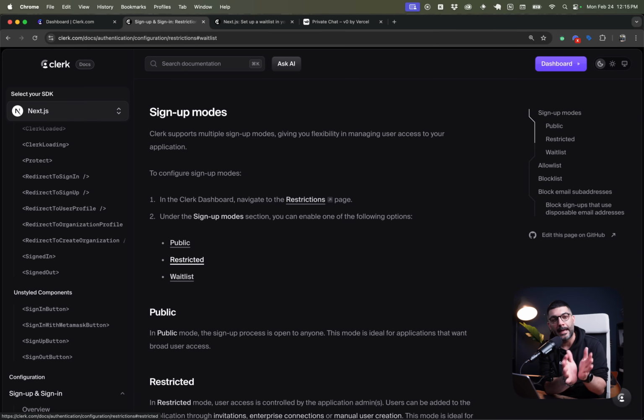And in that case, you can invite people to sign up, so you can send them an invitation, or you can restrict it based on their domain. So you can say anybody who is on clerk.com domain or has an email with that domain can sign up. Everybody else will be restricted.